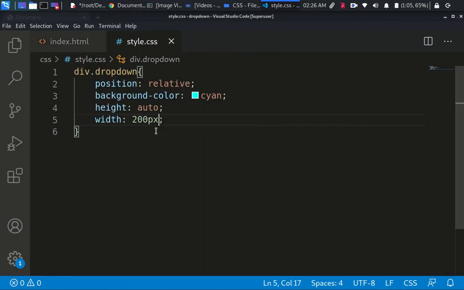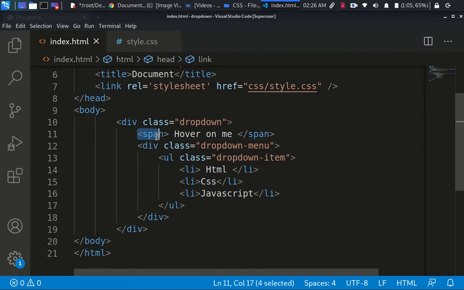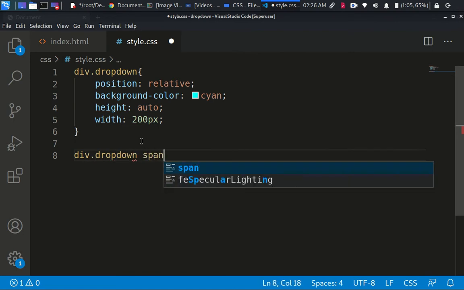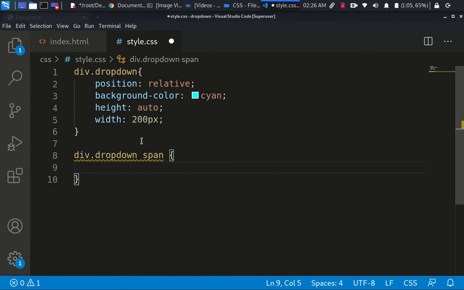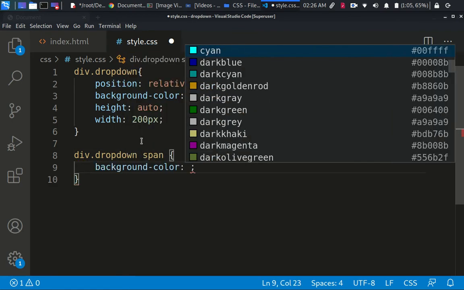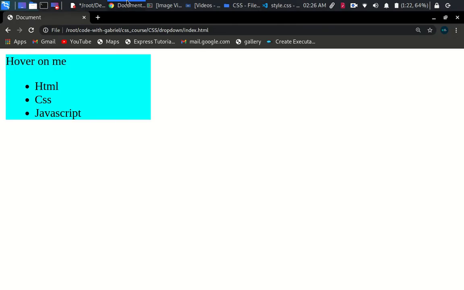This element that we just selected contains two children. The first child is the span, the second child is the class of dropdown. So we're just going to say dropdown, and we want to pick span like that, so we can go ahead and give it a background color. So this is it right here.